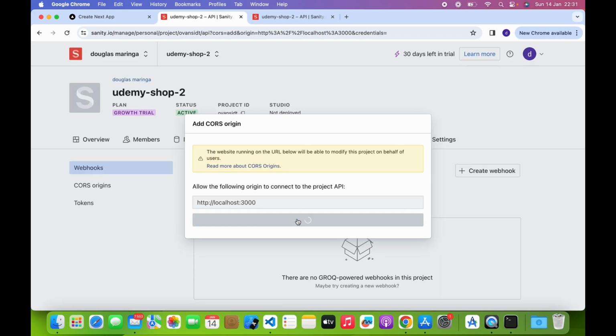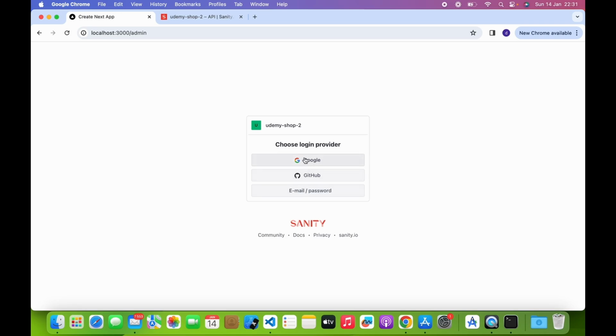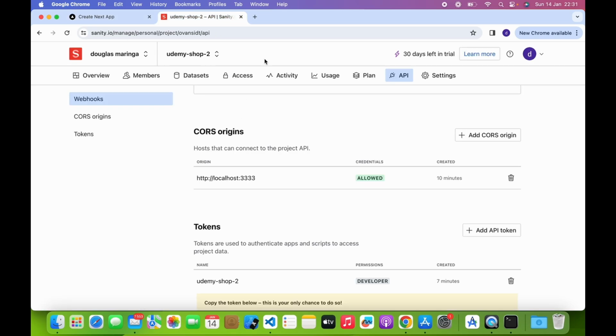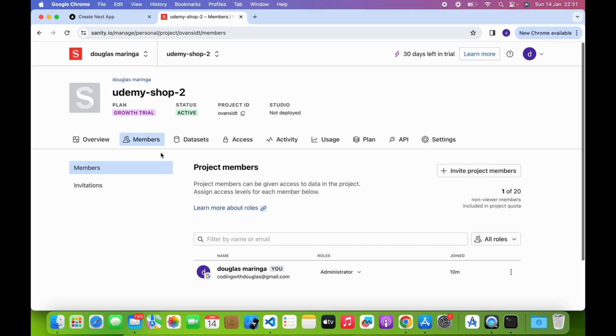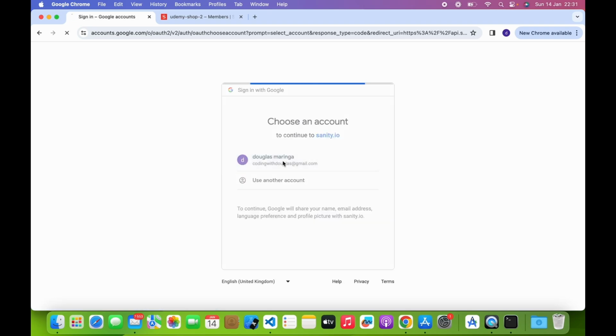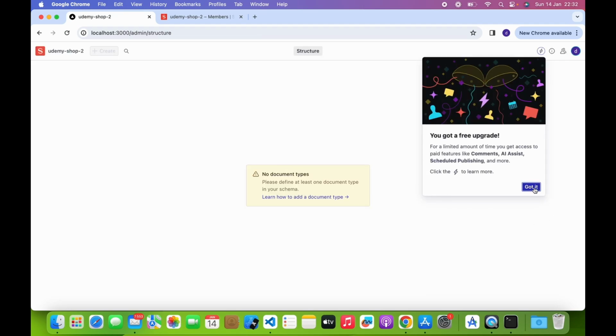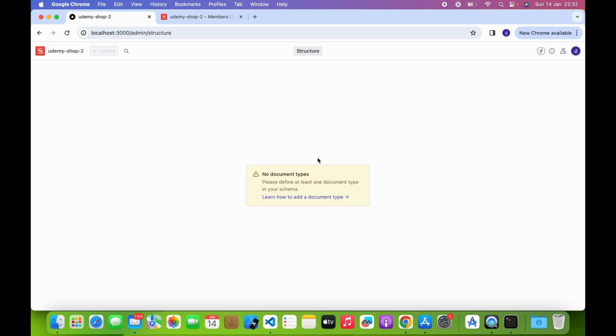So let's wait and do that. Continue, then it's going to add it automatically. Then we're going to log in with the same account that we created here, or we can come here and add members, but for now we log in with the same account that we created. So we come here where it says Google, and then we're in. Okay, perfect. So our Sanity is now working.